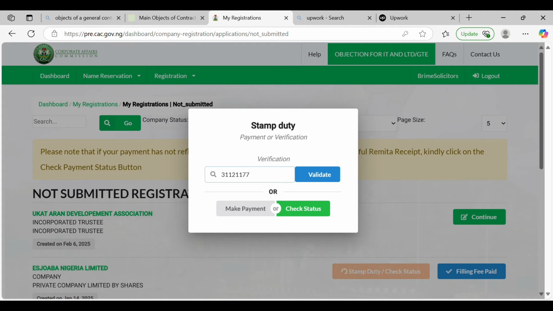How do you get this remitter number? First, if you copied it out while you were paying the filing fees, that's one way of having that remitter number. Another is that after paying filing fees, the invoice lands directly in your registered email, where you see the payment receipt. Your remitter retrieval reference number is right on the receipt. All you need to do is copy it to the stamp duty payment and click on make payment.